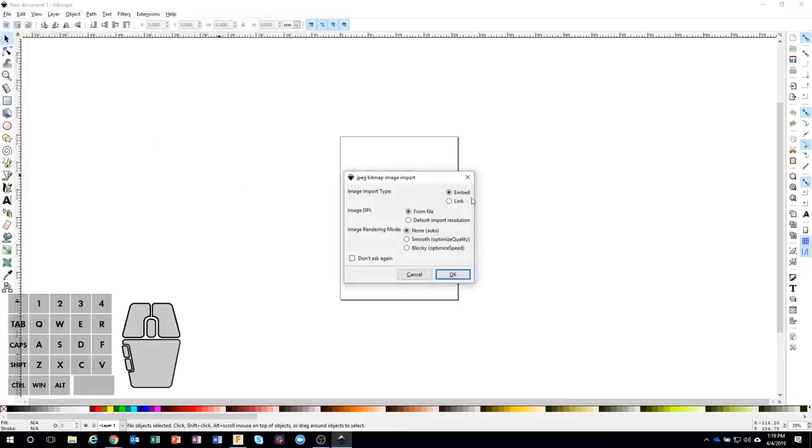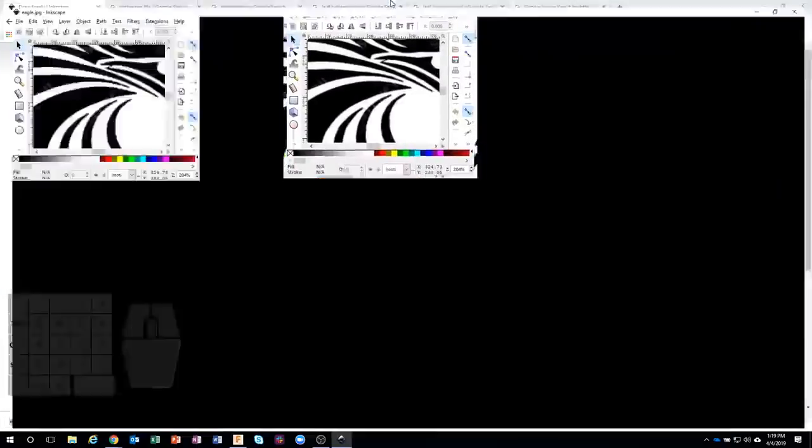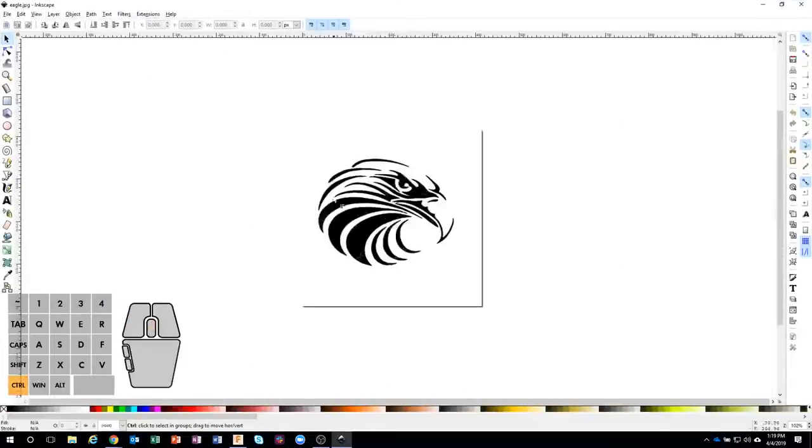And I'm just going to leave everything alone. So I'm just going to say OK. And of course it jumped to my other screen. So let me bring this back. And here you can see that it brought that image into Inkscape. It's a JPEG. Now what I am going to show you is how you get this into an SVG file.